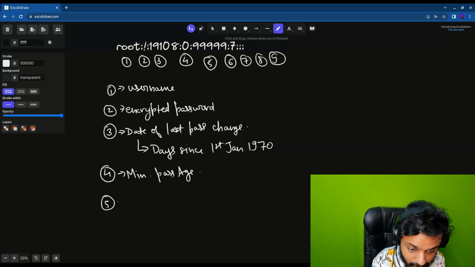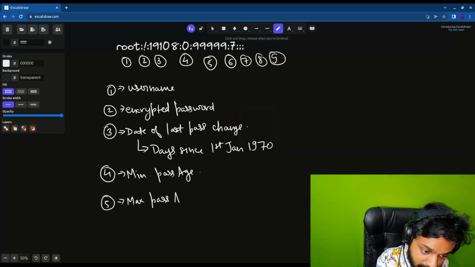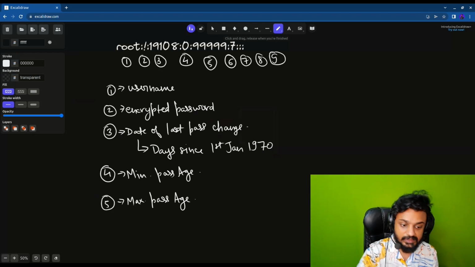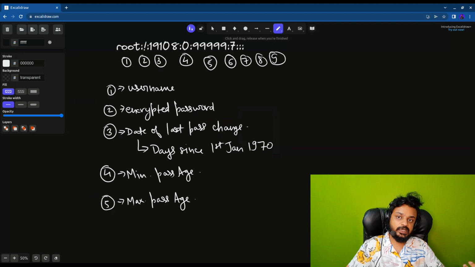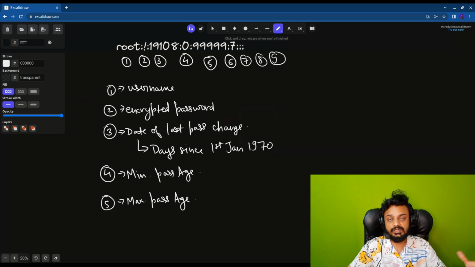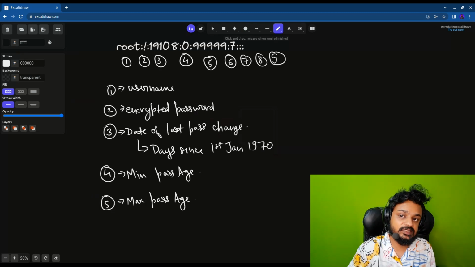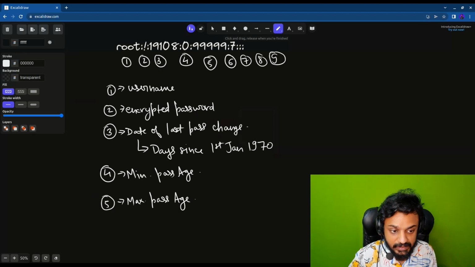The fifth number is the opposite of the fourth one, max password age, right? So this is the maximum time you can have this password. Some highly protected systems might expect you to change your password every month, right? And add a new password. So then this 99,999 would have been just 30, right? And it would mean that after 30 days have passed, you have to change your password. You cannot just access root with the same password that you had, but you have to change your password, right?